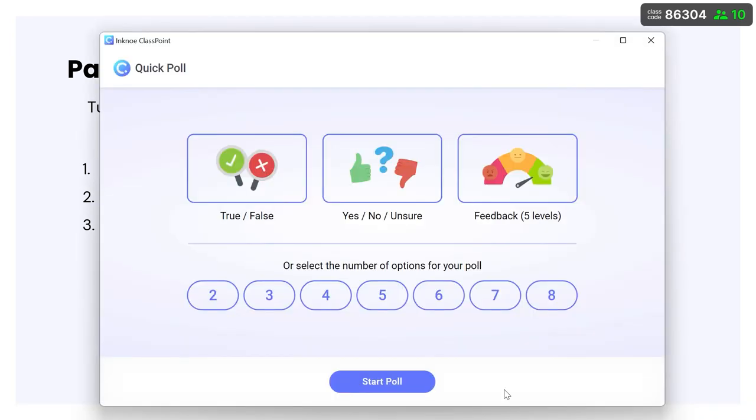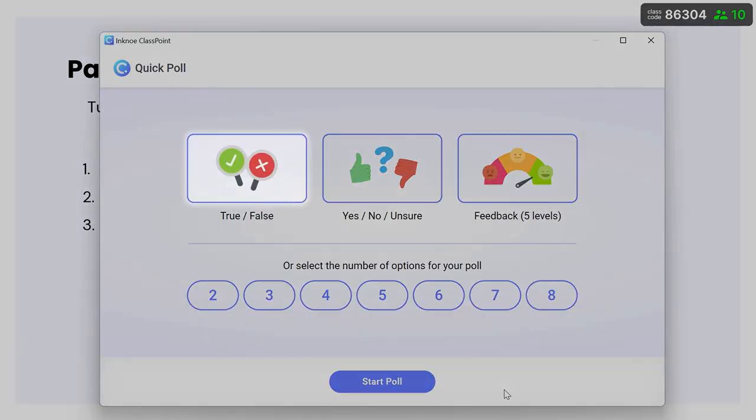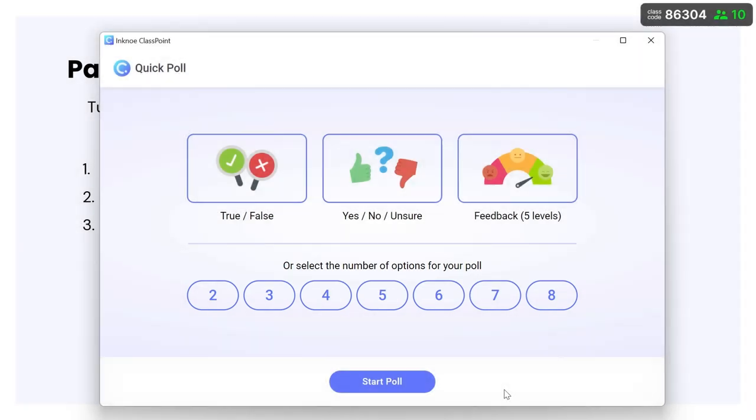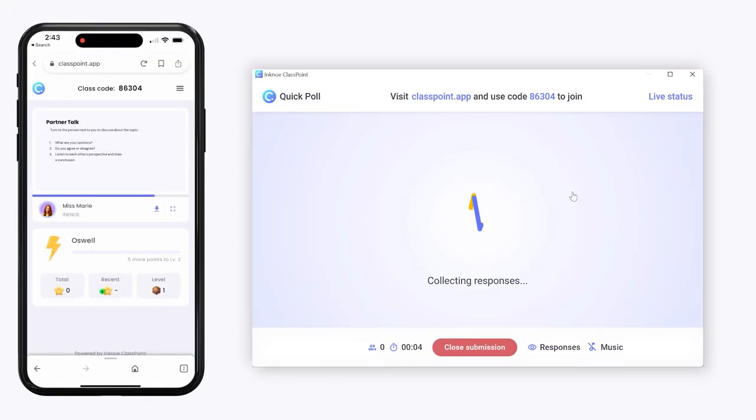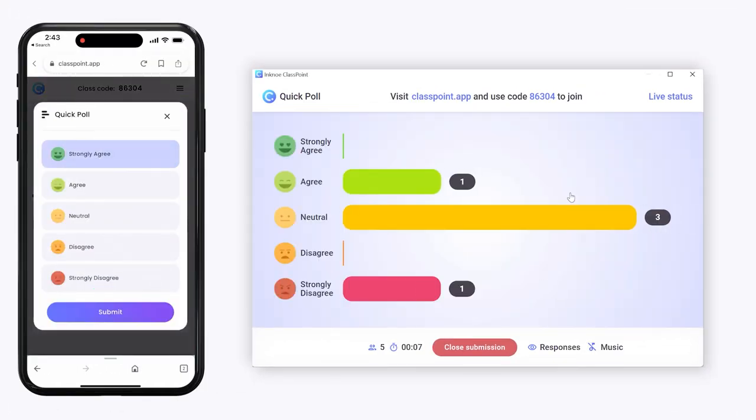We have provided three commonly used preset polls: true or false, yes, no, unsure, and a five-level feedback, in addition to numbered options. Ask your audience the question verbally and double-click to start the poll. The options will be sent to participants, and they can provide instant feedback on their devices.